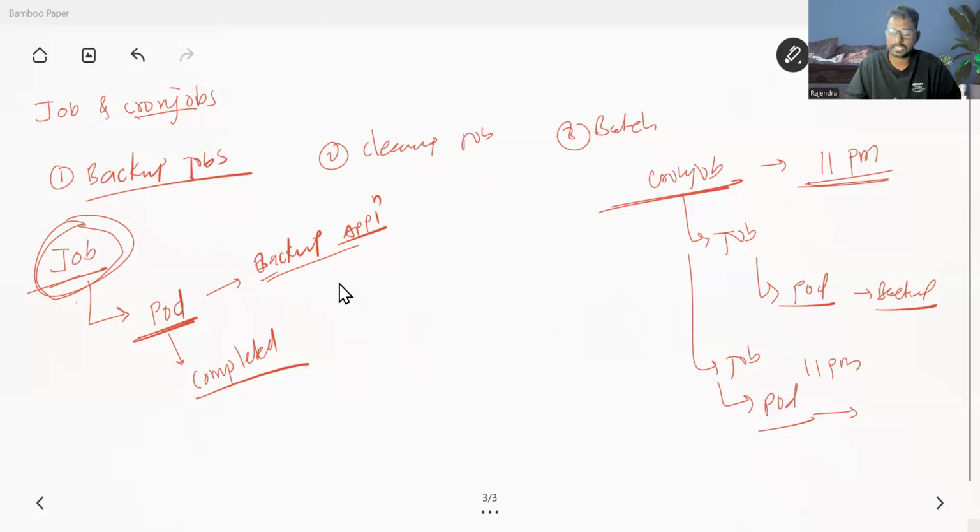So you can run any kind of backup job, cleanup job, batch processing. That kind of application you can run through the job, right? So let's say this same job you want to run on a periodic basis. Just to quickly check it, what we can do is we can run it every minute. So for that, first of all, we need to create the cron job.